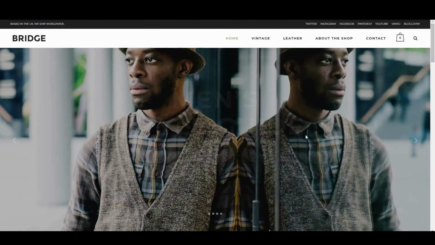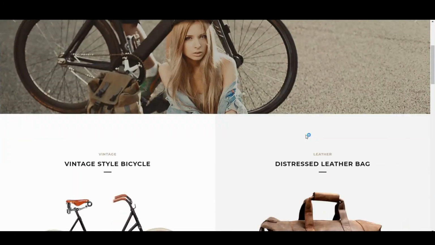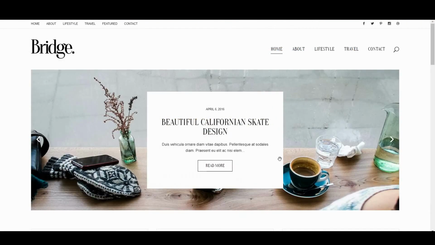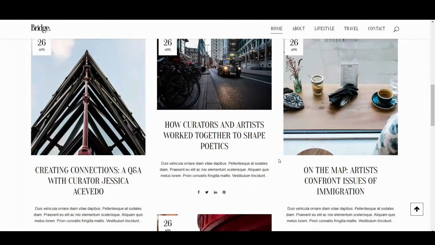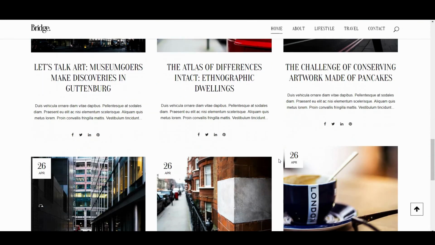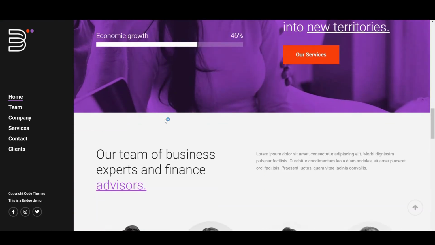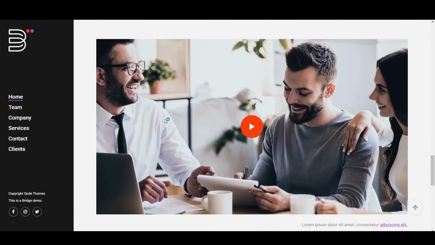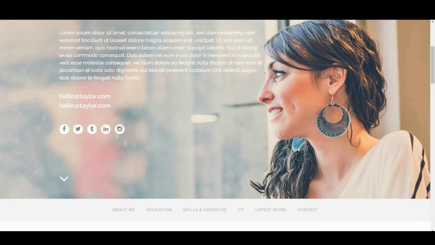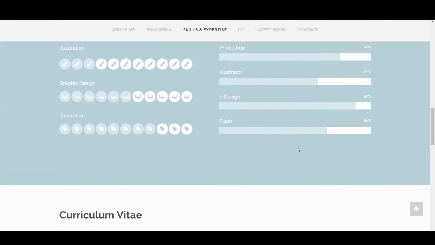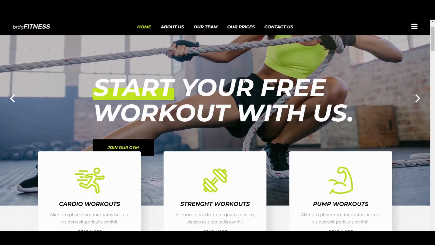A modern e-commerce website. A food or lifestyle blog. A business or consultancy website. A portfolio or personal CV site. A sport or yoga website.